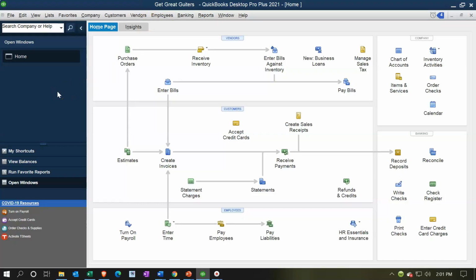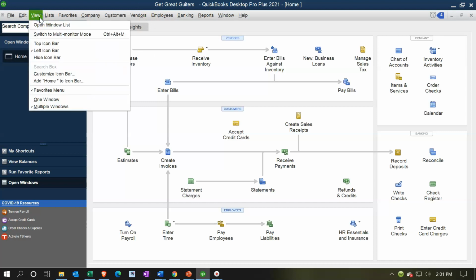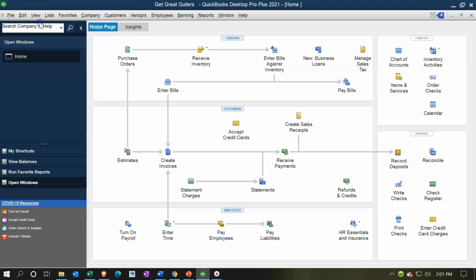We currently have the open windows open. You can open the open windows by going to the View dropdown and selecting the Open Windows List. So we're going to go down here to the employees and we're going to pay our employees.